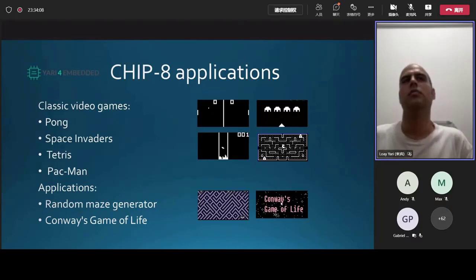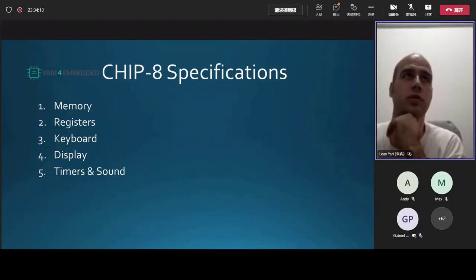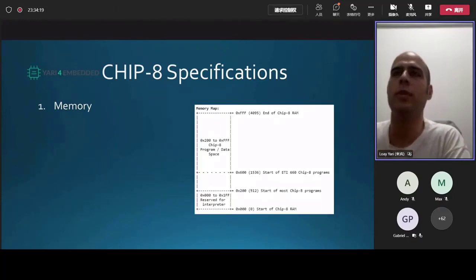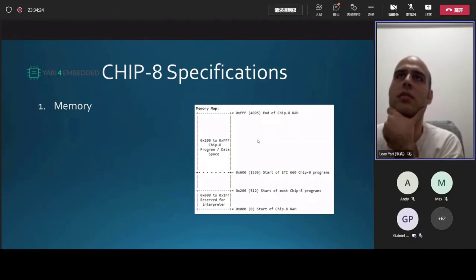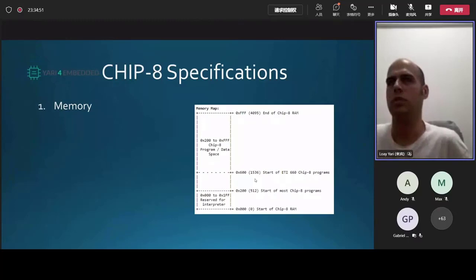So let's go to the Chip 8 specification. First, we have the memory. In the memory map, the memory addressing is 4K, based on the first architecture they designed it for. Applications mostly start at 512, which is 200 in hexadecimal. The 600 address is for the ETI 660 Chip 8 programs, but it's out of scope now and we will not use it.